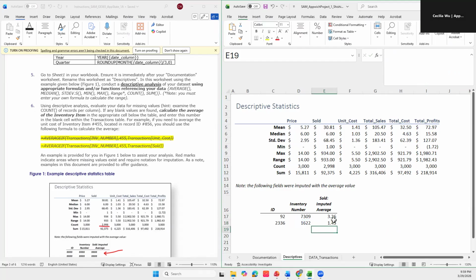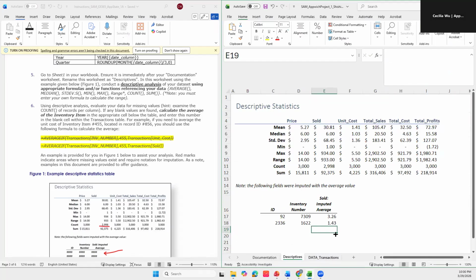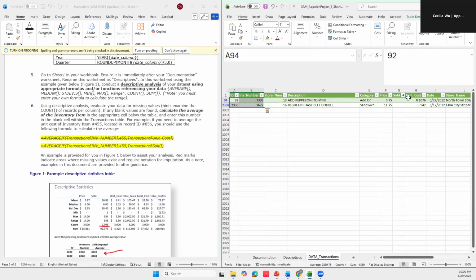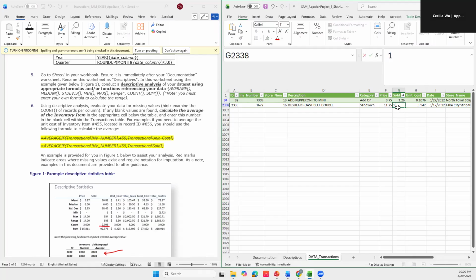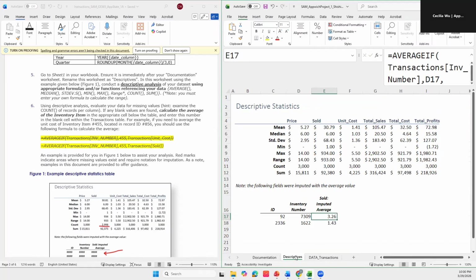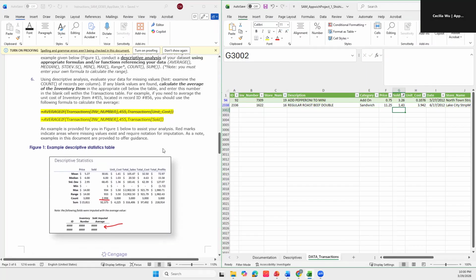After we calculate the sold for these two IDs, we put that in the data transactions table. The first is 3.26, and the second one is 1.43. And then we hit the enter button. So now I finished step number 6.